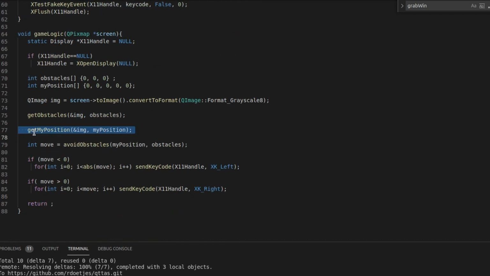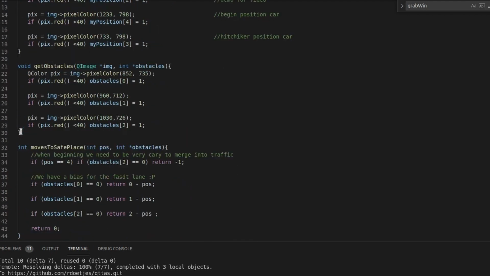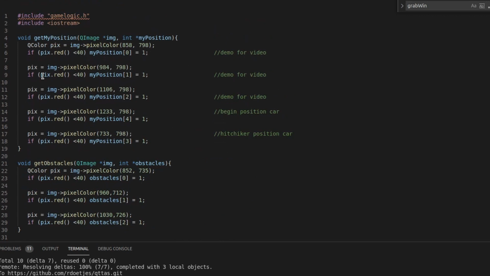Then I need to get my position because I need to know whether I need to move to the left or to the right in relation to the obstacles. So I do a similar thing, get my position. Now there are 5 positions for the car. There's the starting position all the way to the right. That's also the drop-off point for the hitchhiker.